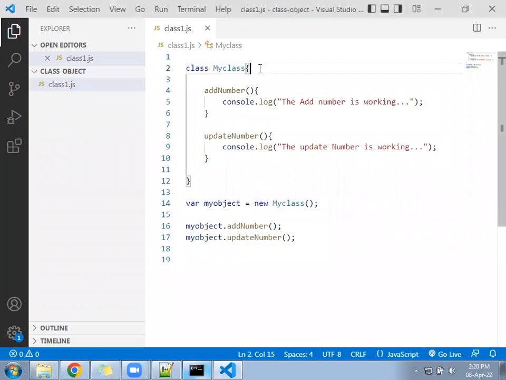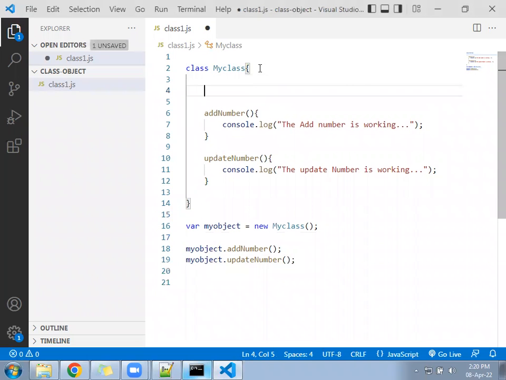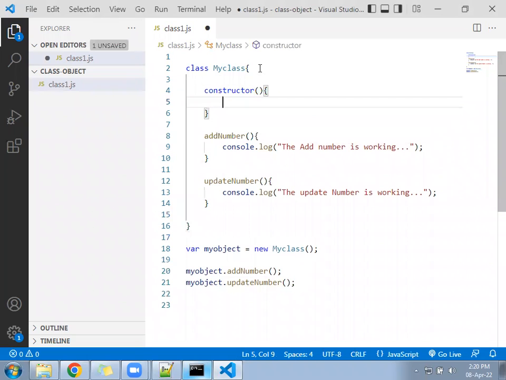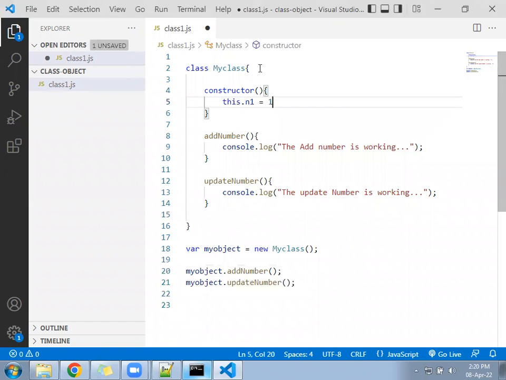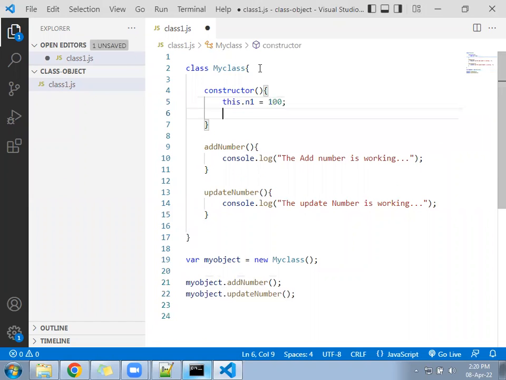Come inside and write something more called a constructor. That is also part of the class only. Under the constructor, you will write this.n1 equal to 100 and this.n2 equal to 200.